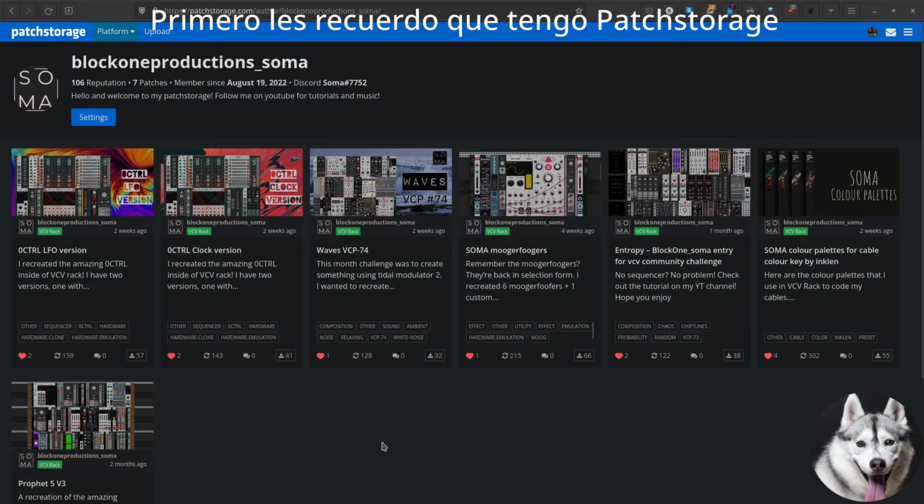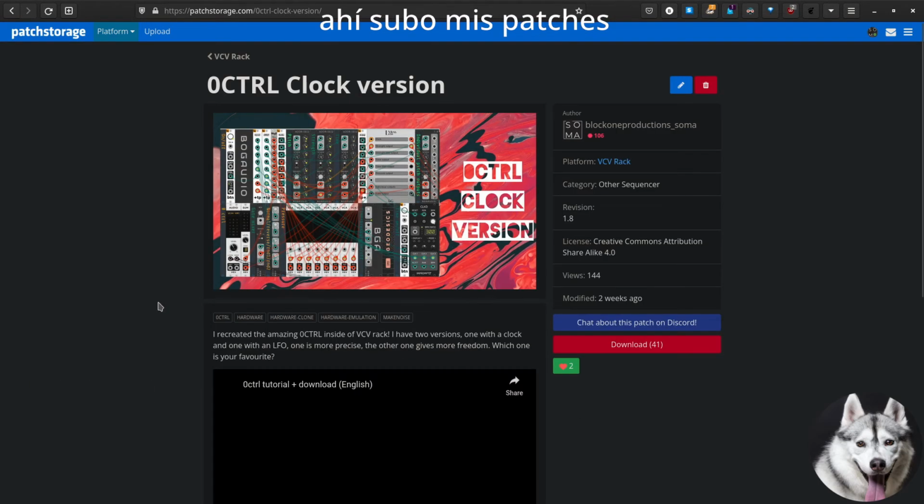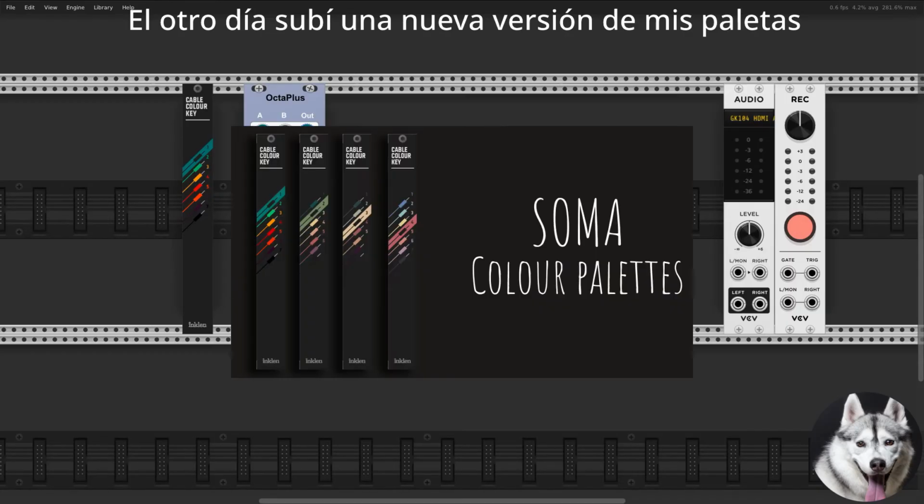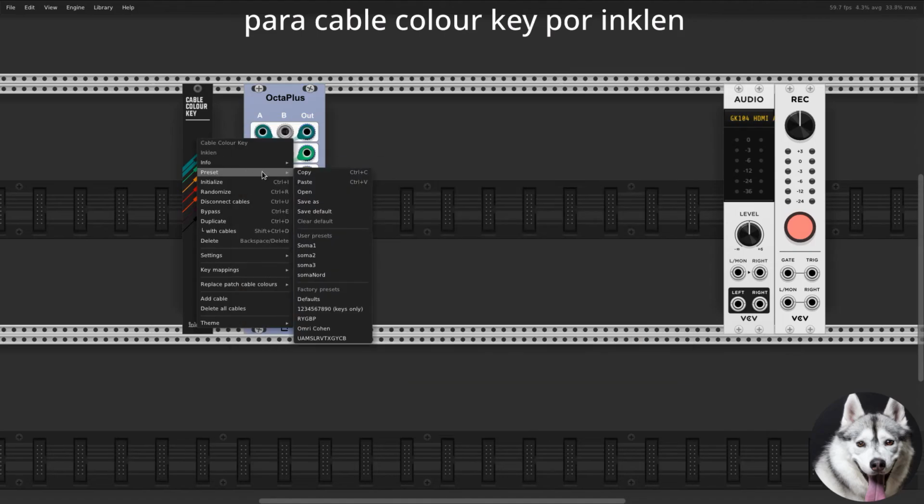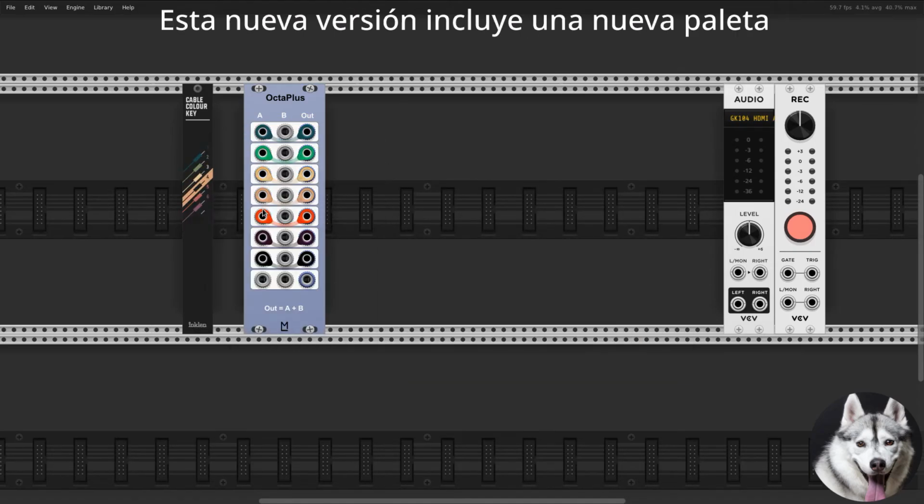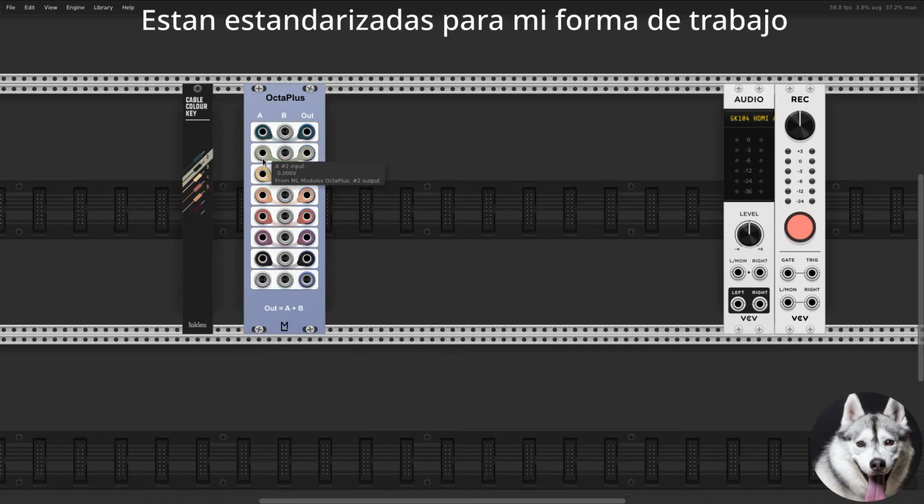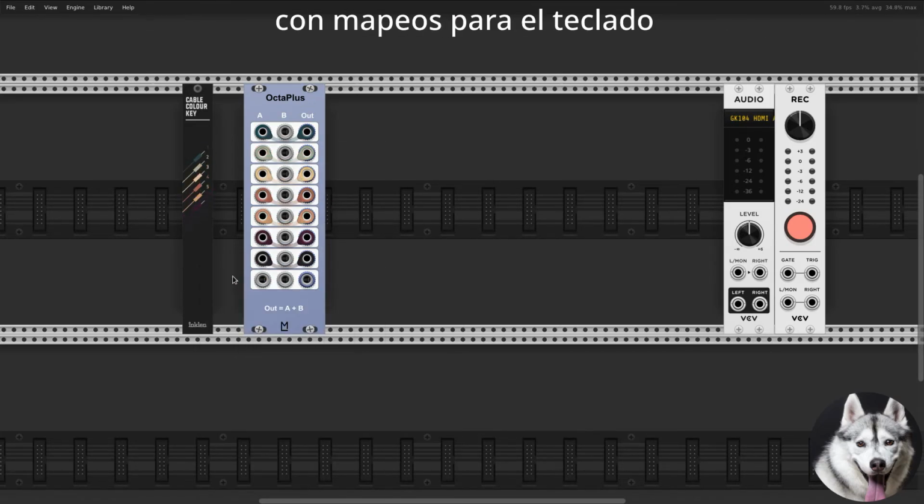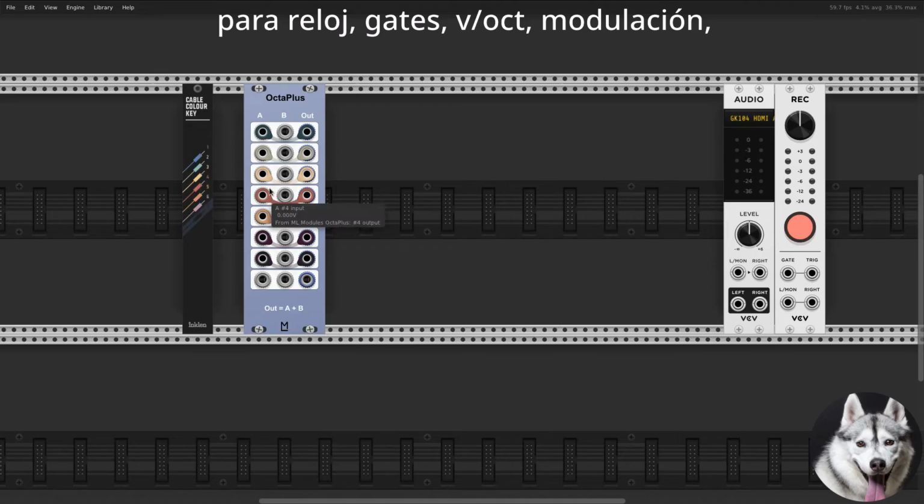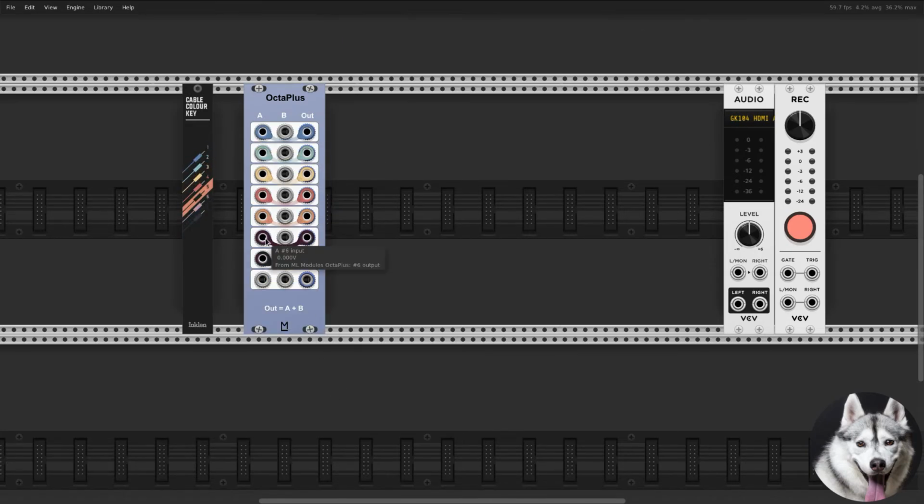So first off, I want to remind you that I have a Patchstorage, and that's where I upload some of my patches. The other day I uploaded a new version of my color palettes for Cable Color Key by Inklen. This new version includes a fourth color palette inspired by the amazing Nord palette. They are also standardized to my workflow, with key mappings for clock, gate, voxglitch modulation, audio, background and others.